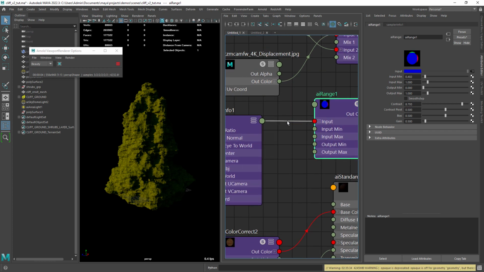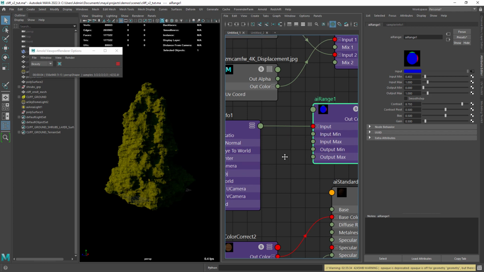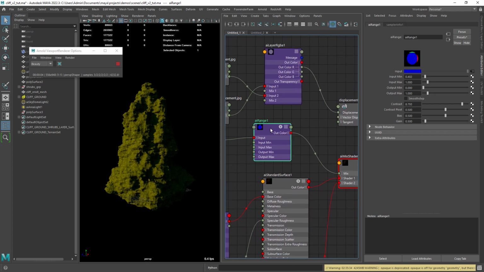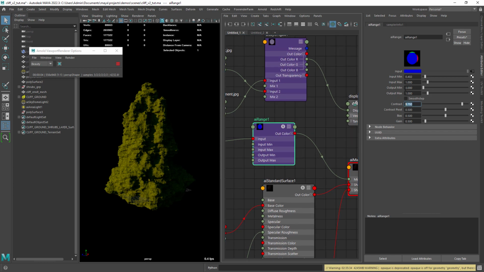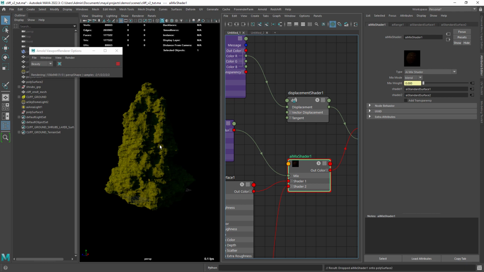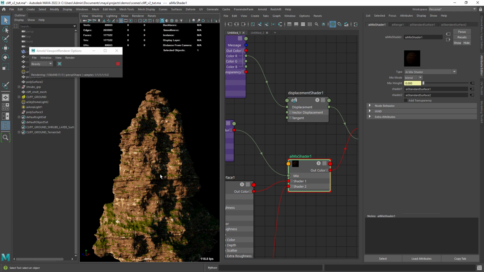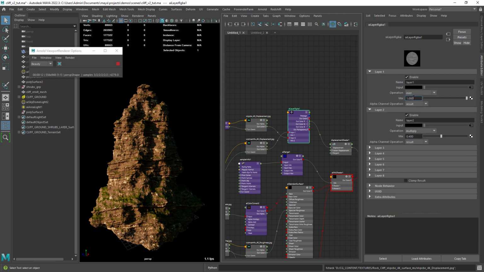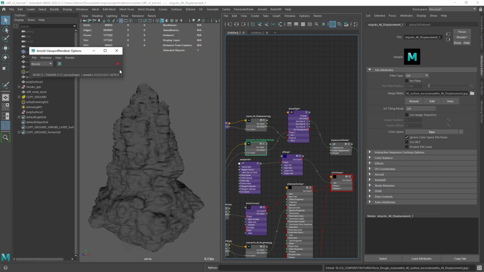So I want to create a snow-like effect. For that I am connecting the normal camera to the range output. The value we're interested is the normal camera Y, so we connect the second value of the out color, the green channel, to the mix attribute. And this is the result we get. I am also mixing two displacement maps to get more detail on the final render.